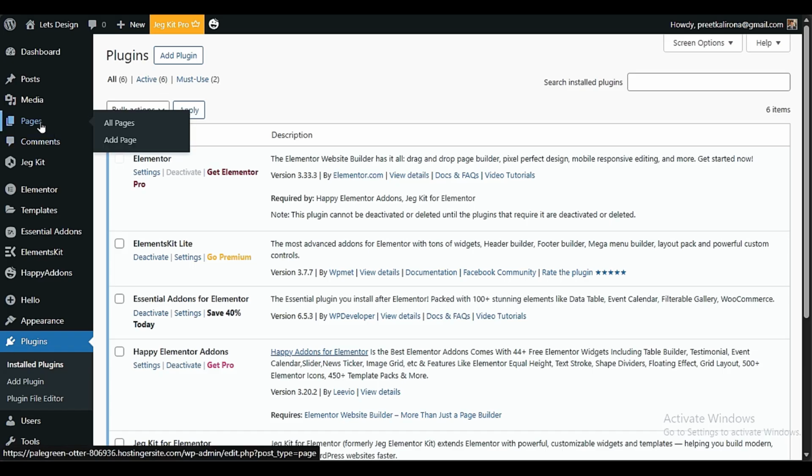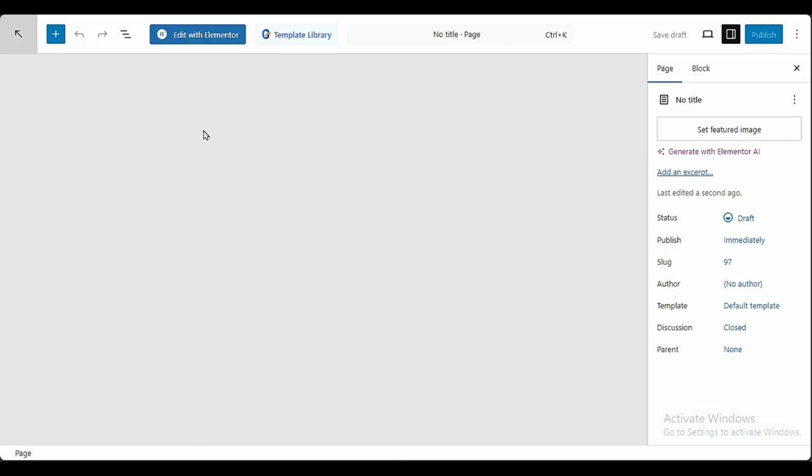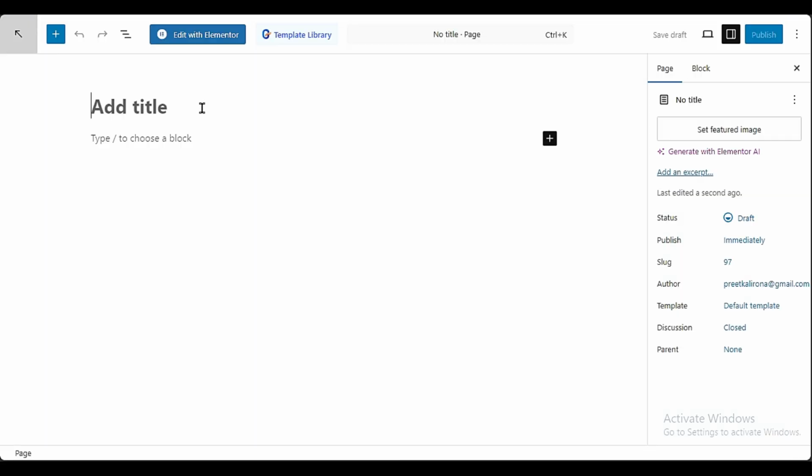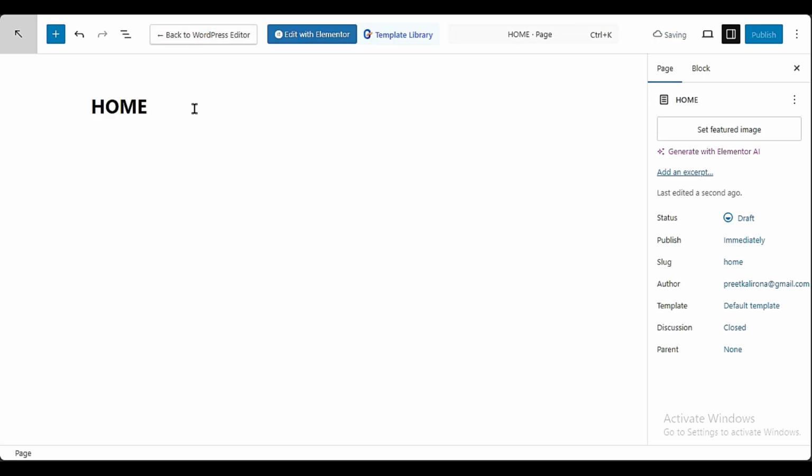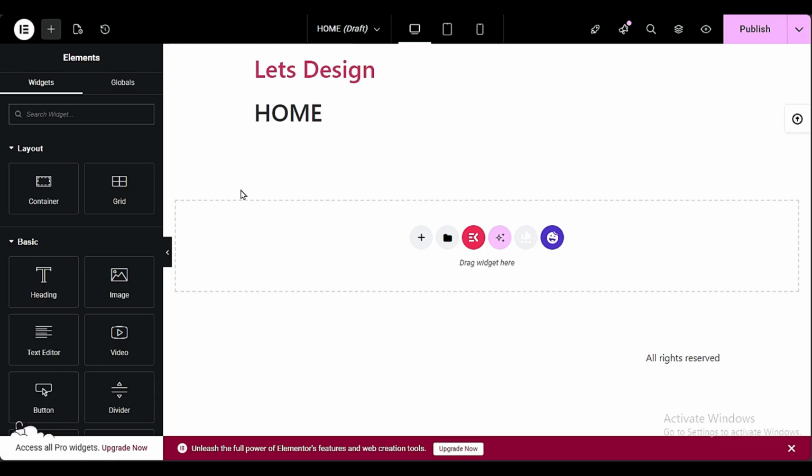Now we will start building our home page. Click on all pages and we will click here, add page. In the add page, let me name my page home page or home, and I will click here, edit with Elementor. Now because we installed some of the plugins, we can easily create our website.